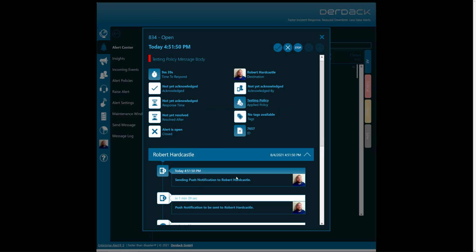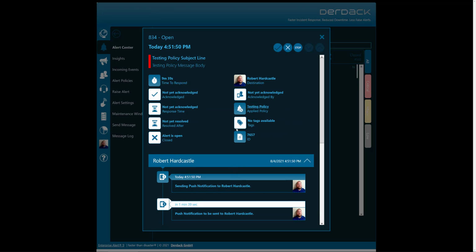And this is just showcasing how we can set 2 or more time-based profiles for your users to allow us to contact them in the best, quickest way possible to make sure that your alerts are closed in the most timely manner we possibly can.